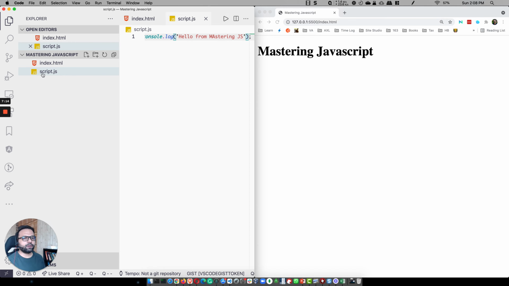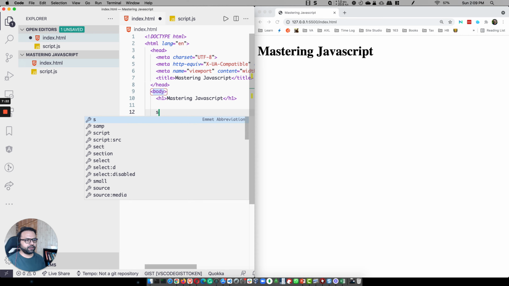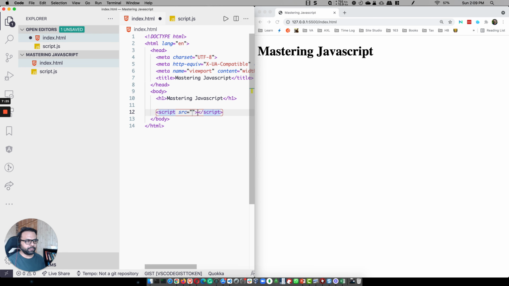Now I need to include this script file in the HTML file. So how can I include it? I can include it with the script tag, and in the source I can type script.js.